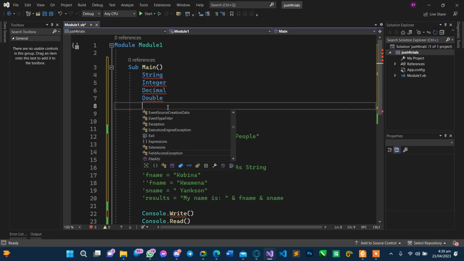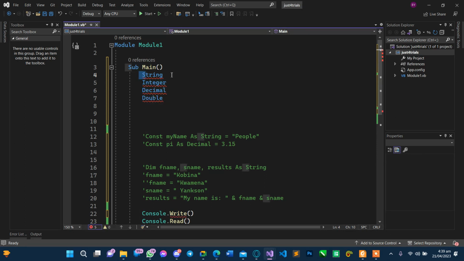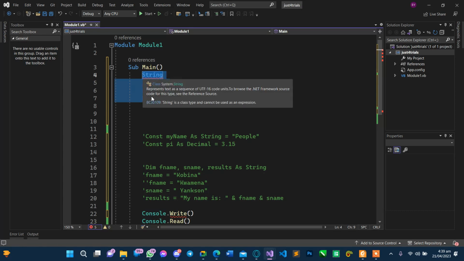Oh, so I'm pushing something from Visual. So I said Visual JavaScript here. That is it. So in VB, string, integer, decimal, double. There are others. There are a lot. But probably you'll be using these ones a lot.